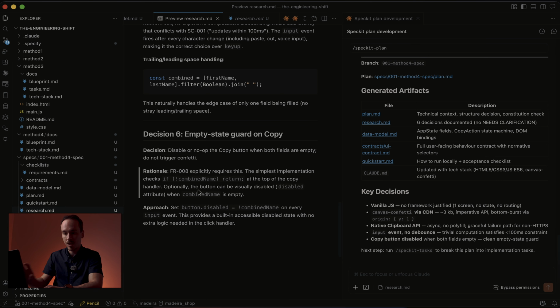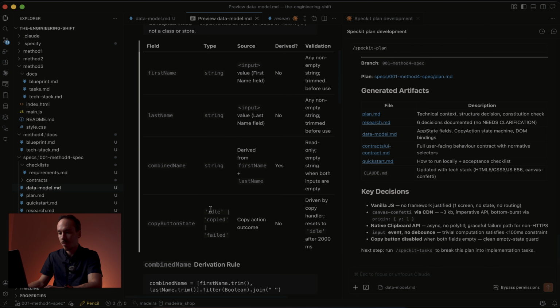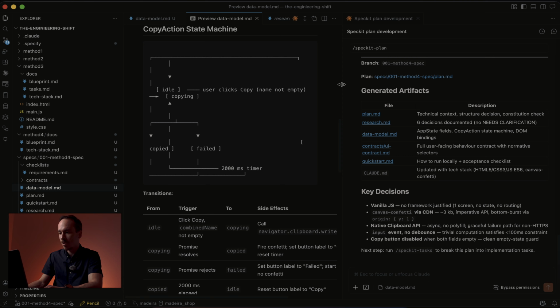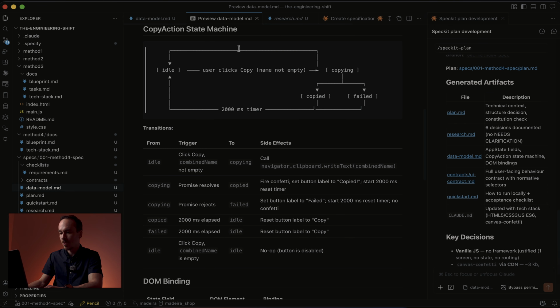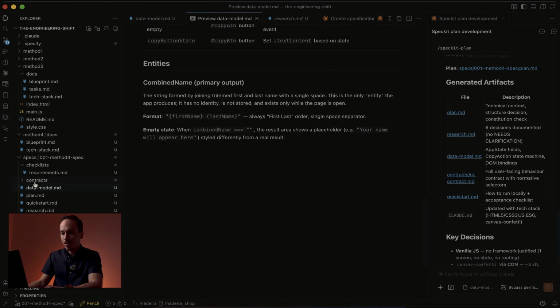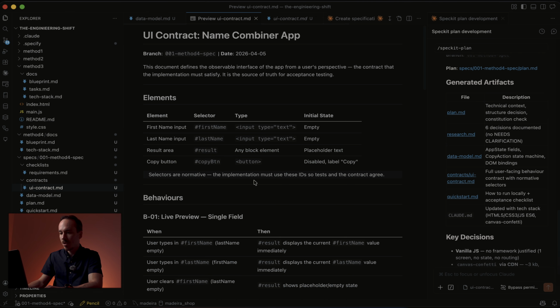You don't have to do everything manually, no worries. Okay, so we have the research. We also have data model, which is very nice, because if you would implement something more complex like a database, API, etc., all the contracts for those will be listed over here. Okay, we have also diagrams. That's really nice. And also we have contracts, UI contract in this case.